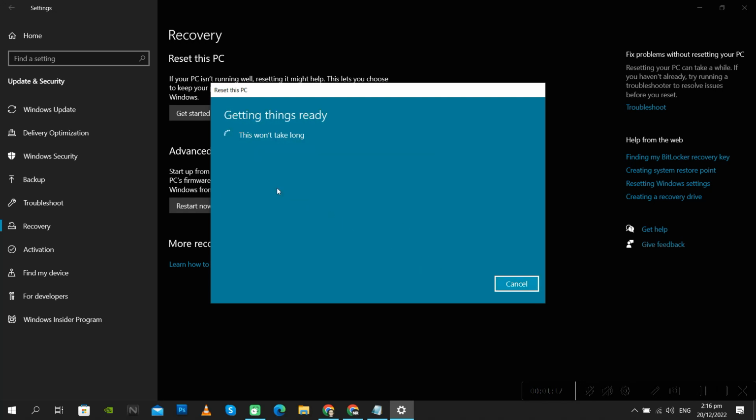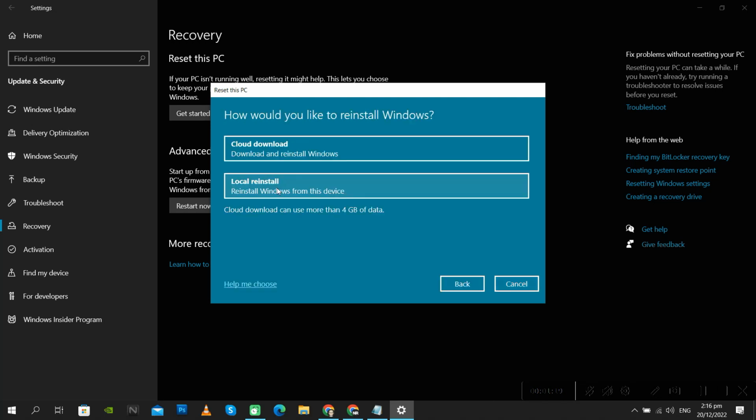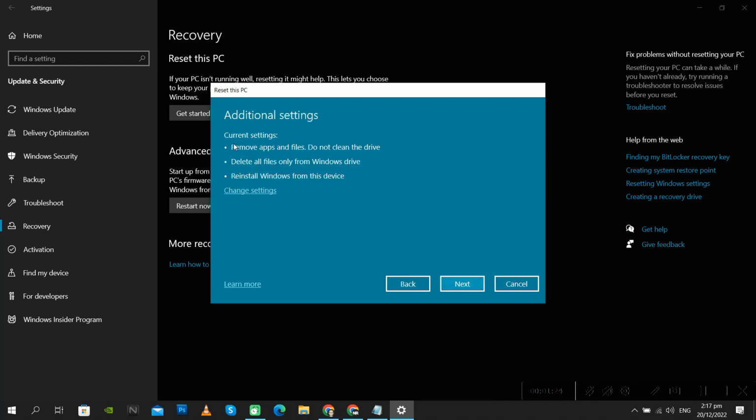Let's try the second option, resetting your PC and cleaning the drive. It means wipe everything. Select Local Reinstall. Be sure to read the additional settings before proceeding. Then click Next to start resetting your PC.